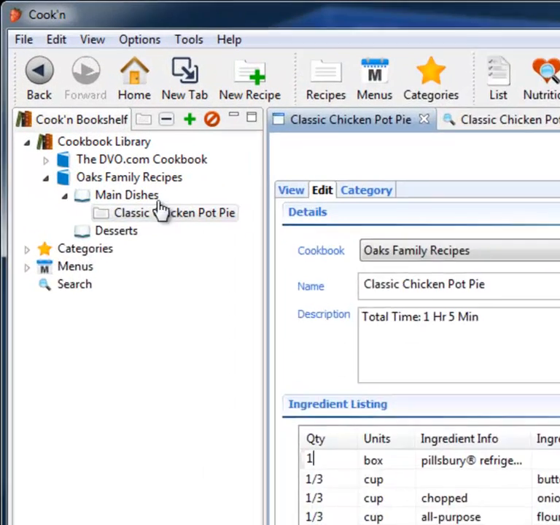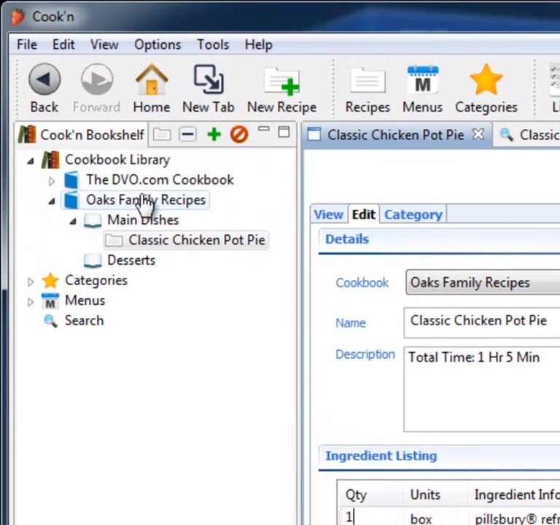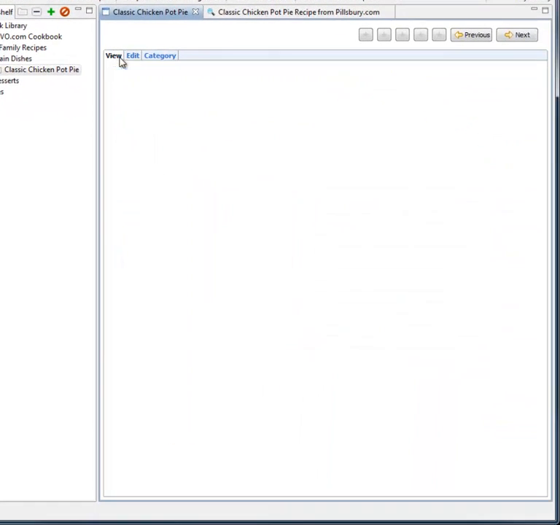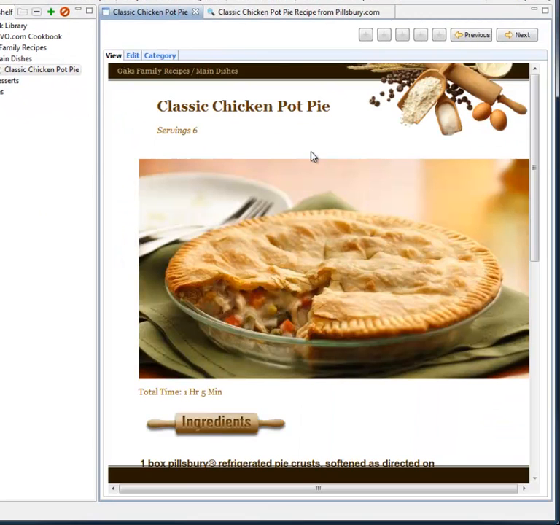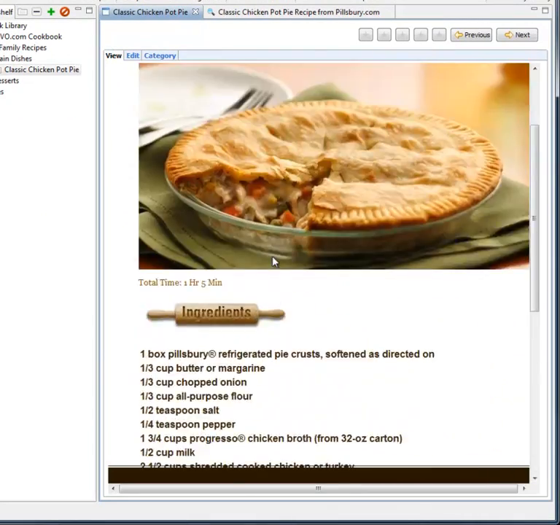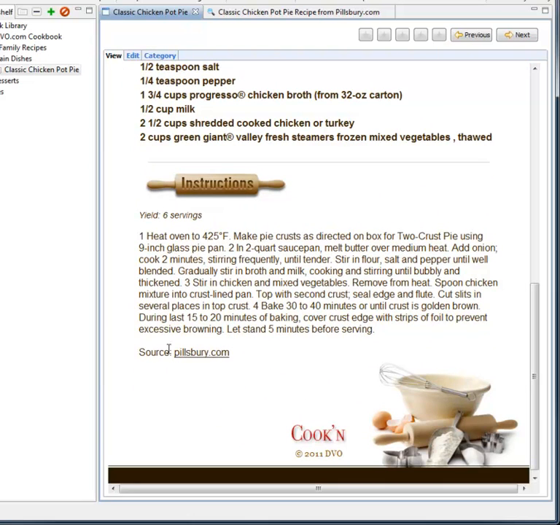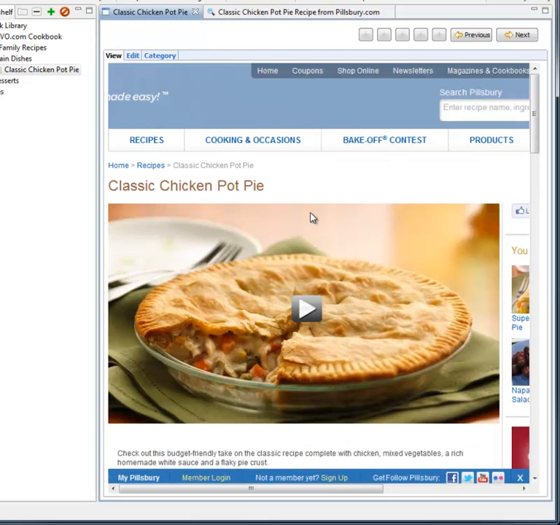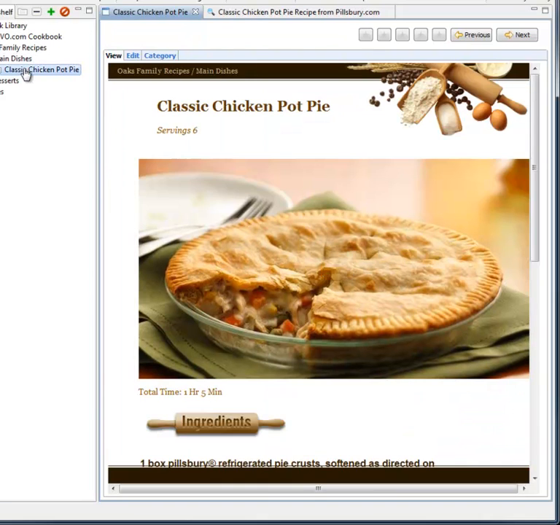Save. Now, in my Main Dishes chapter of the Oakes Family Recipe Cookbook, I've got this classic chicken pot pie, and I can click here to view it, and look at it. Even got the picture, and I got all the ingredients and everything. And it even saves a link, so I could go back and see the original one if I want to, just by clicking here. There it is. Okay, so I'm going to go back to here now.